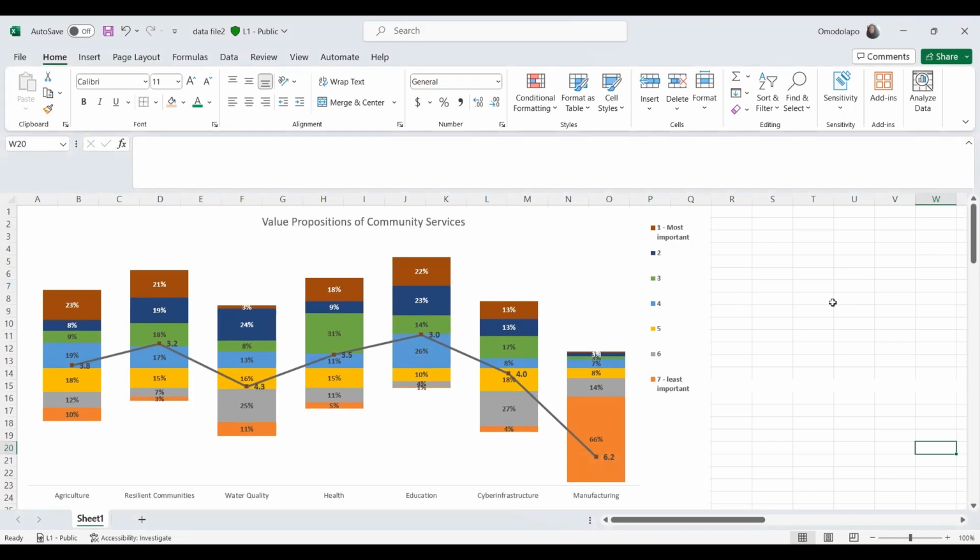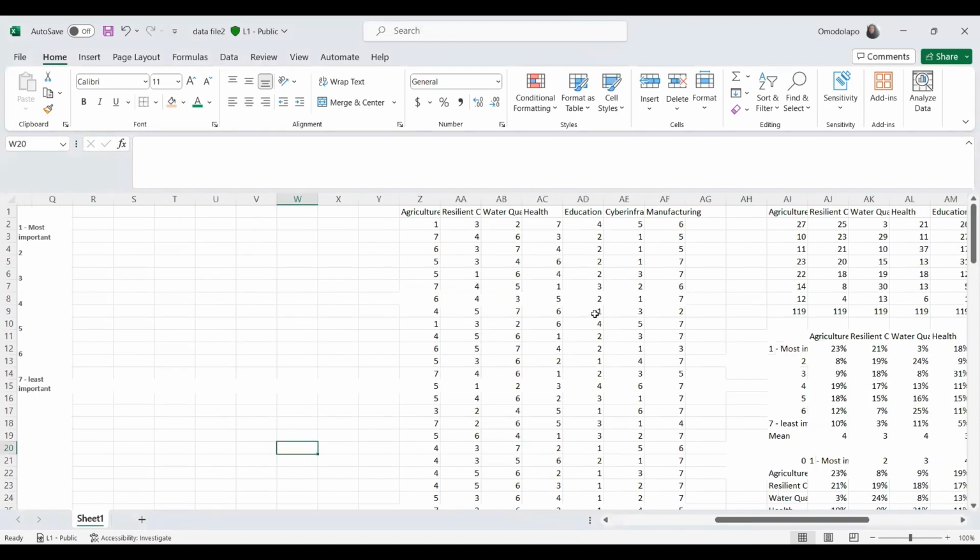Hello, everyone. So today I'm going to be showing you how to develop a floating bar chart that looks exactly like the one you see displayed before you on the screen. So let's get started. So first, this is what the data set looks like.